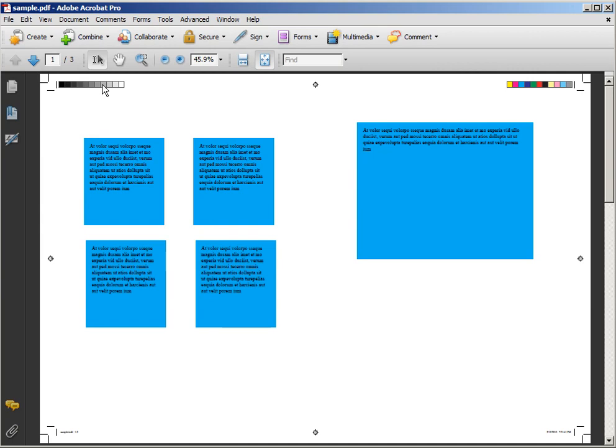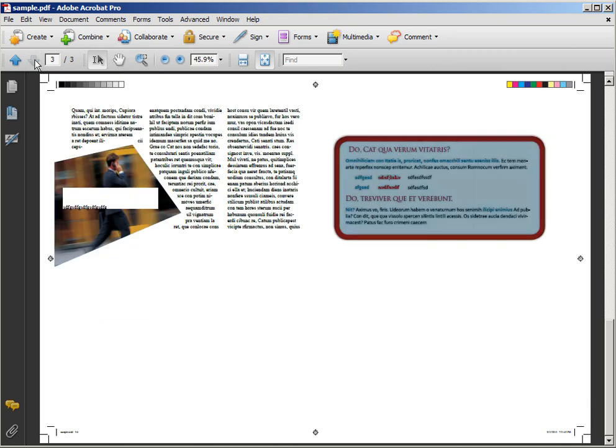Anyway, here are the printer's marks that I have. Here's the original crop marks. There's the bleed marks on the outside. Here's the color bars. There's the registration marks. And of course, these are the 3 spreads that I'd played with.